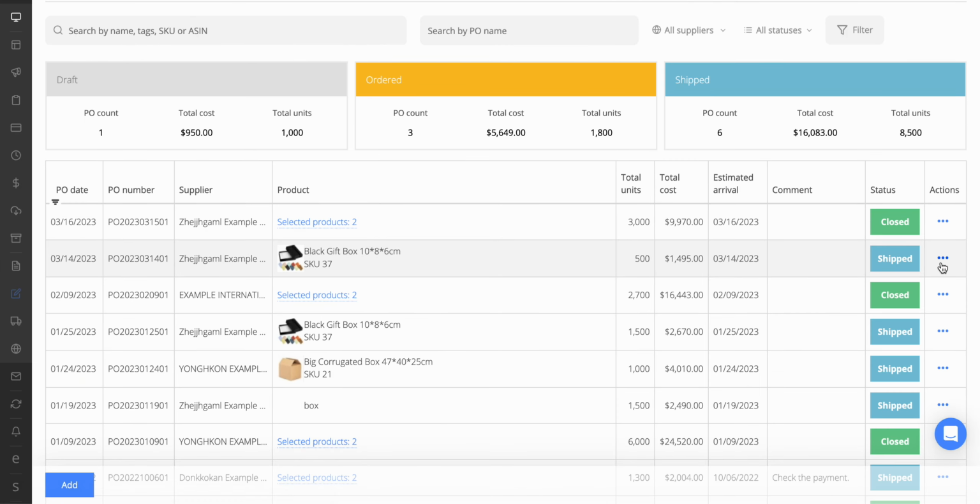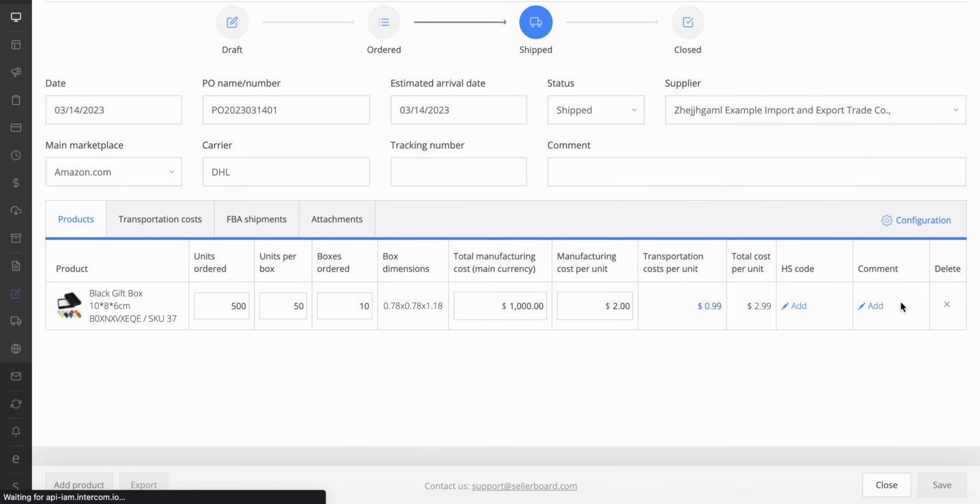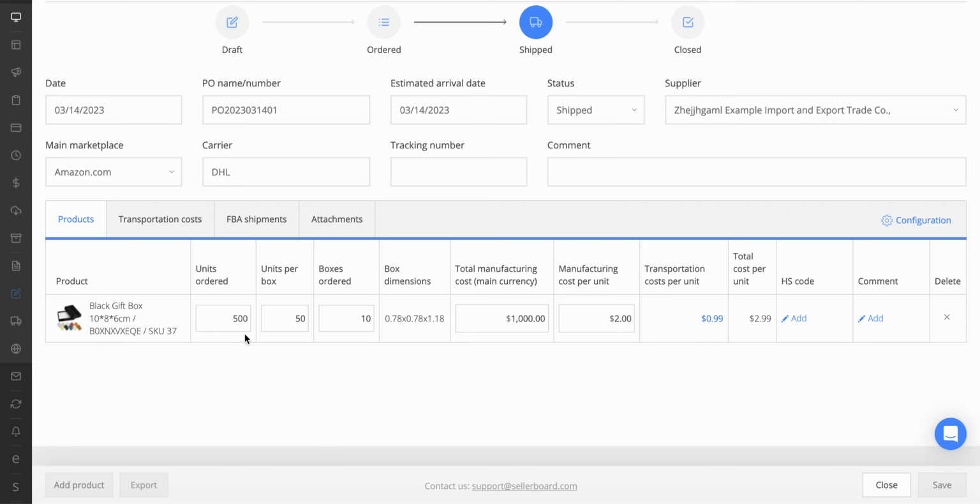But if we look at one that is shipped, so this one's been shipped. So then we can just come in here, track it, make sure it's all good. As I say, it's been shipped. We've got the estimated arrival date.